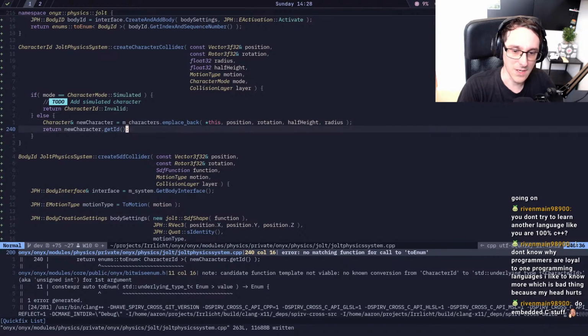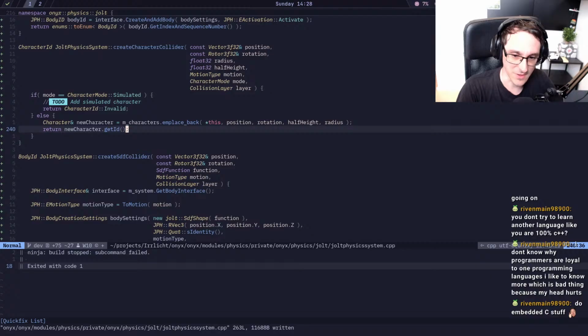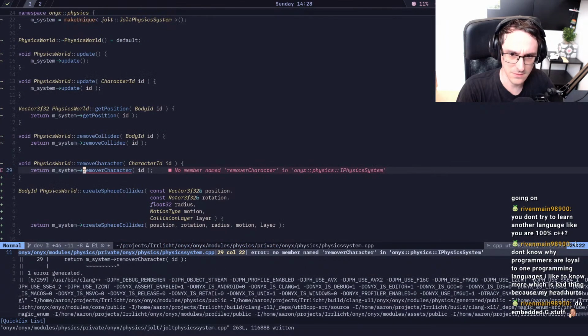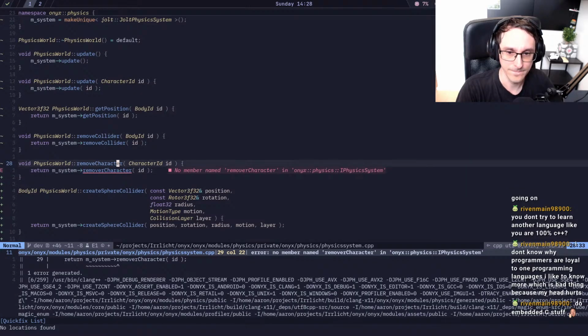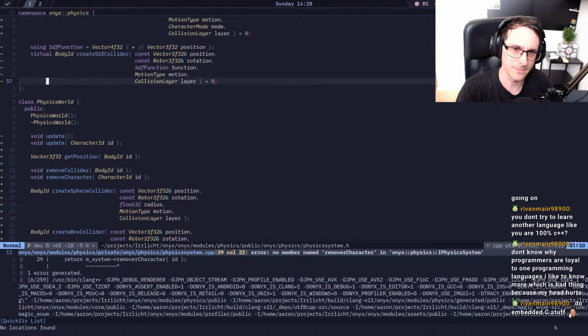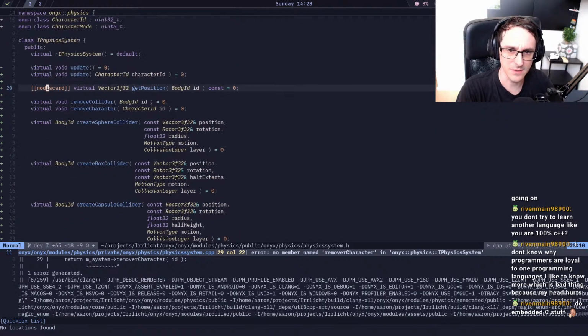Embedded C. Yeah, I don't know. I think before I would do C, I would probably try to get Zig again. Give Zig another chance. But yeah, I'm not sure. That's maybe not correct either. I don't know.